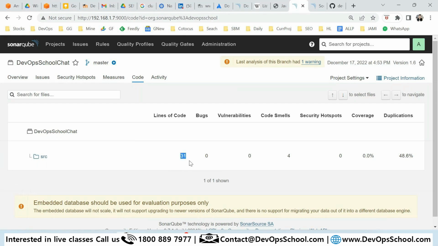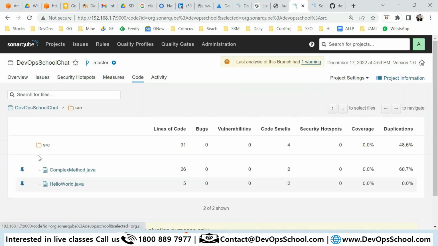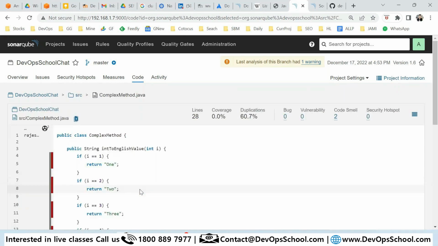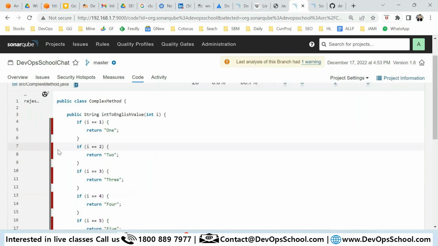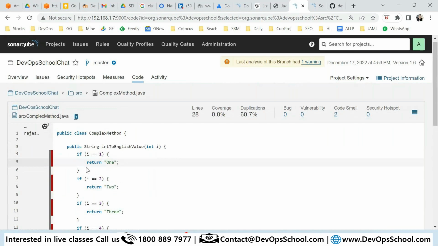31 lines of code. In reality, it will be more. 4 code smells. Can I browse this? These are the two files. Here you have two smells. Here you have two smells. Maintainability issues. Look at the code. Where are the issues? Click on it, and here you will see what kind of issues you have, and you need to fix it.